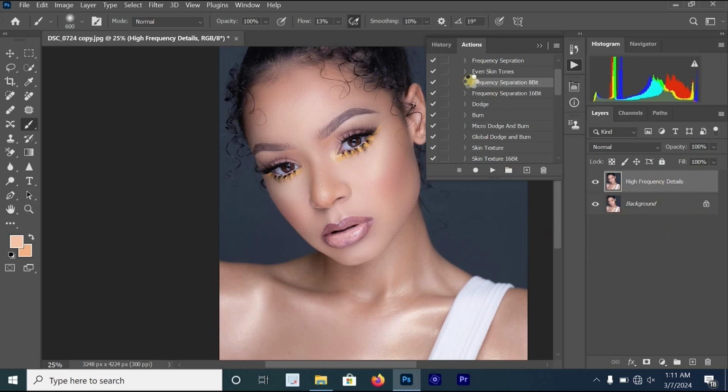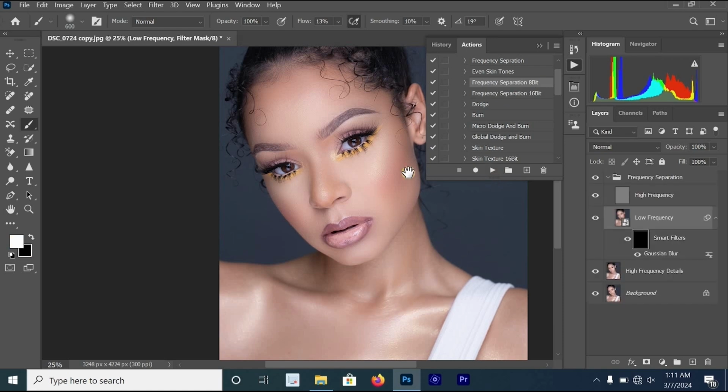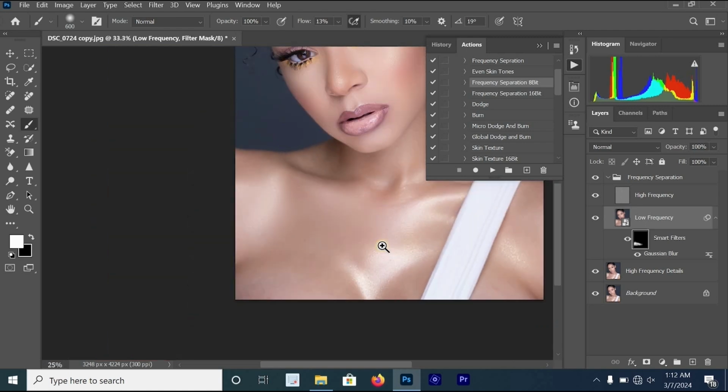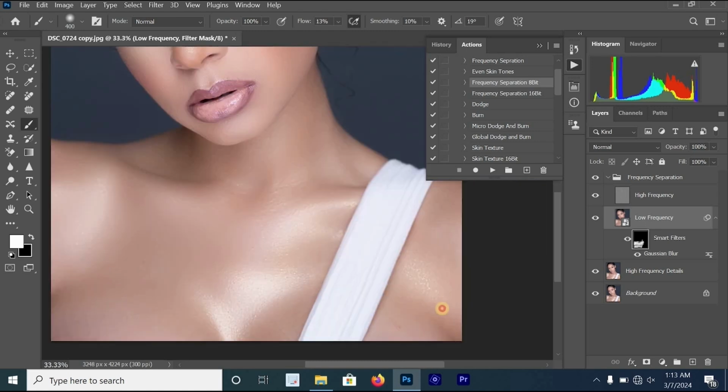So I'm going to select this frequency separation for 8-bit now, which is the next action we are going to be using. The reason I'm using this one is that the first frequency separation action on the skin was making it look soft. We don't want that soft look. We want to preserve the details of the skin. So I'm going to click on this area and let's start applying it, or I'm going to be painting on the image. You can see the results. So I'm going to come to this place and also apply it on this area. Let's reduce it from this part.